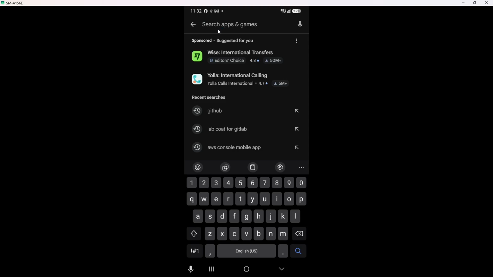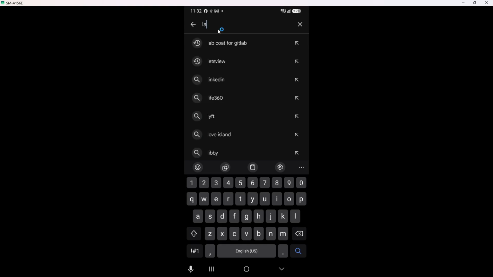Now type LabCoat for GitLab into the search field. Be sure to enter the name exactly as it is. After typing, you will see a list of search results appear below. This is an important action because it determines whether you find the correct app. If you make a typo, you might end up with an unrelated app.